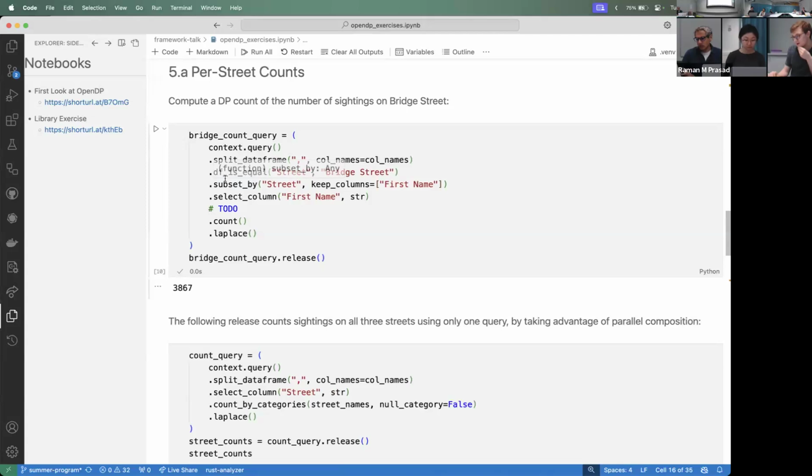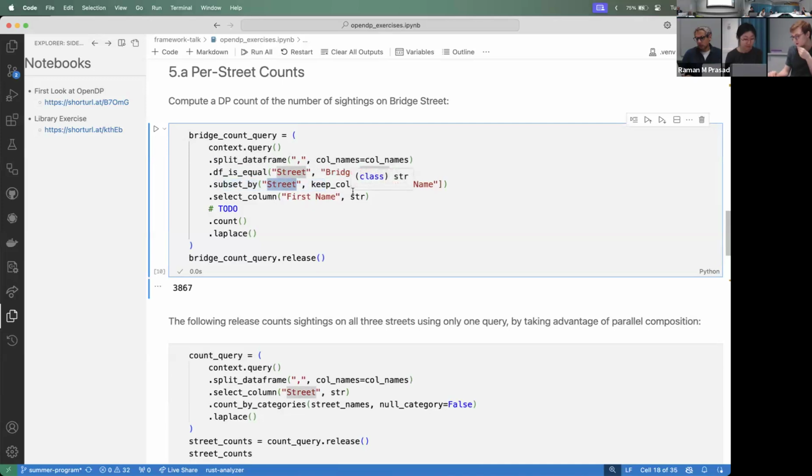So in this API, we're splitting the data frame again. We're constructing a new column that checks if the street value is equal to Bridge Street. We're doing a subset down, only including data that corresponds to Bridge Street, selecting a column out, counting, and adding the noise. So this ultimately gives us a count of the number of individuals that were cited on Bridge Street.